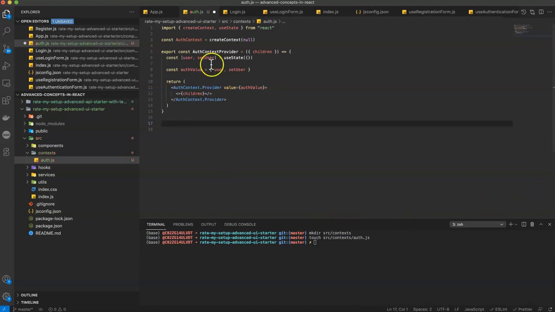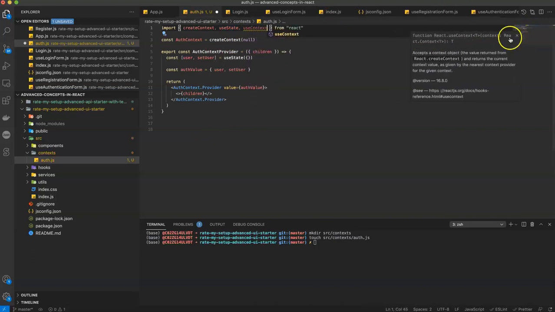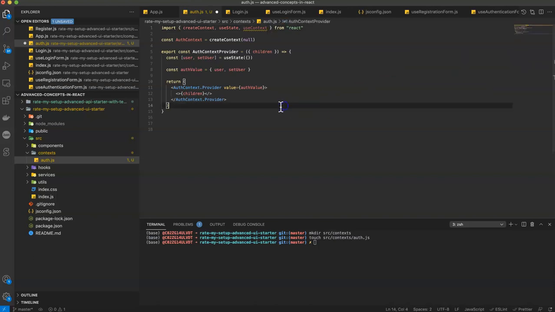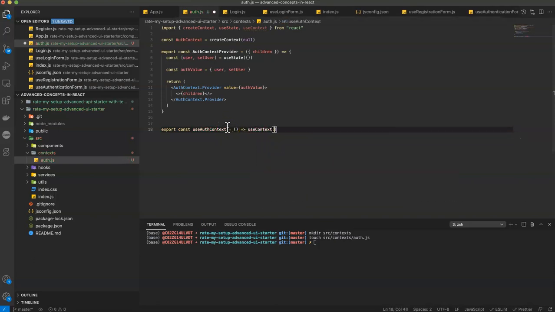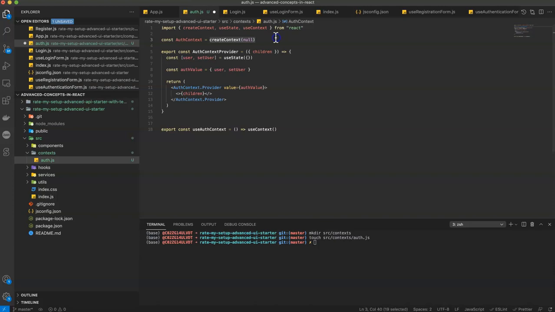The other thing that React provides is the useContext hook. This useContext hook accepts a context object, the value returned from React.createContext, and returns the current context value, as given by the nearest context provider for the given context. Now that's using the word context like six times and it's kind of confusing. All you need to know is we create this hook here. We're going to export a const called useAuthContext, and it is going to be equal to a function that returns the useContext hook that React provides us, and we give it a context object. The context object we give it is the one created by createContext, just like this.